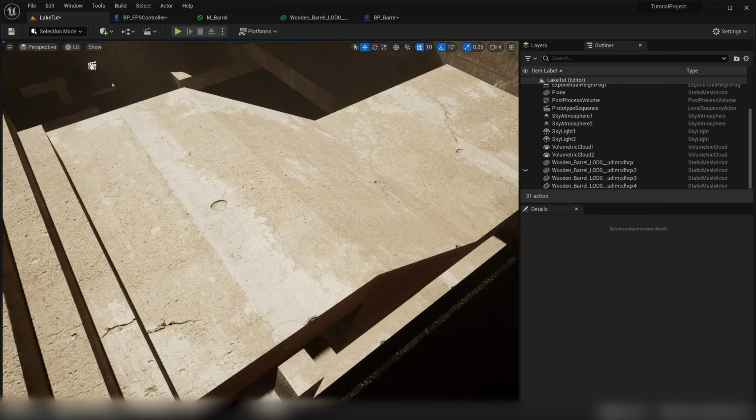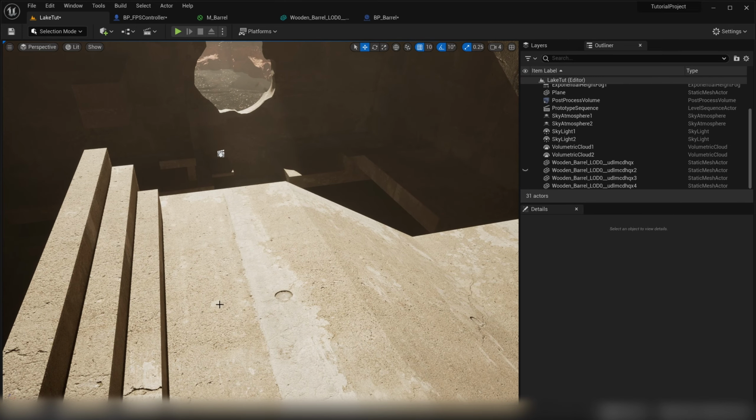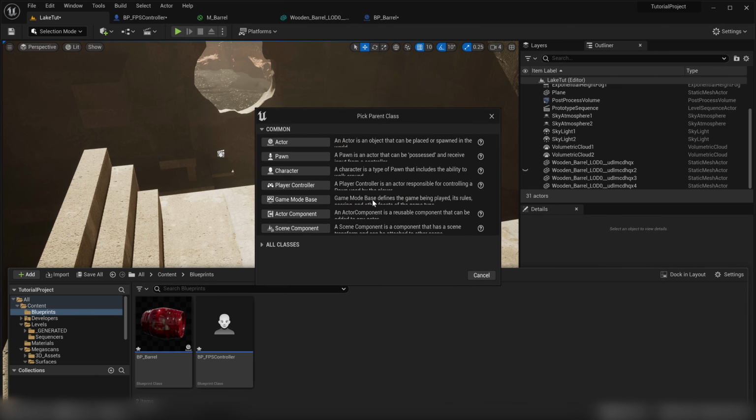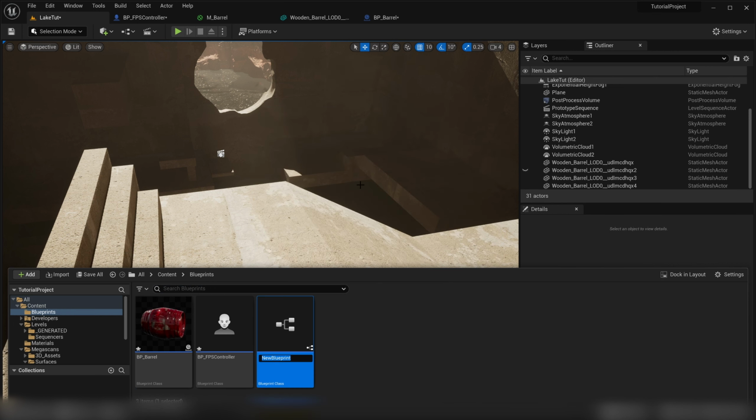The second thing we need to do is create our actual spawner object. So we'll do the same thing. We'll create a blueprint class, and we'll call it BP barrel spawner.